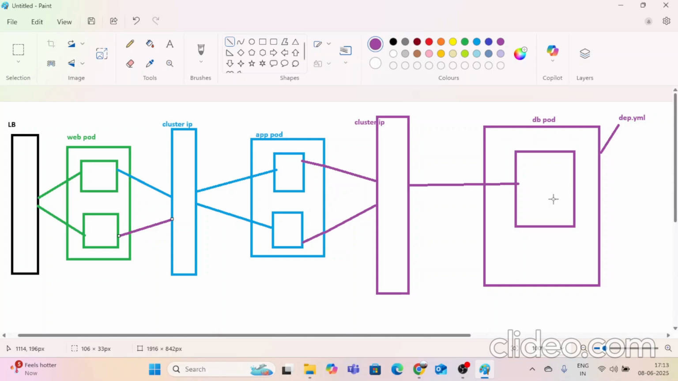But what if you have multiple DB pods, right? Because in order to have redundancy for the database pod, we should be creating multiple pods. One should be master and the others should be replicas, right?